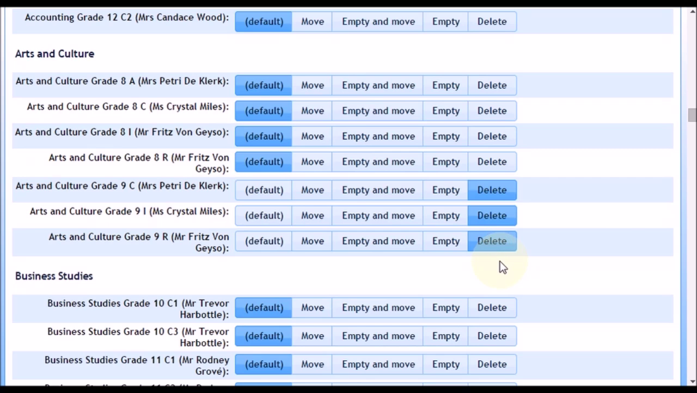those classes. Now because my grade 8 classes have been left with a default, in other words they're going to be set to move, after the rollover I'm going to be left with a bunch of grade 9 classes but no grade 8 classes, and so I'll have to come in and create new grade 8 classes of arts and culture for the following year.